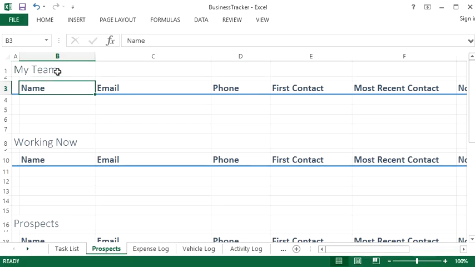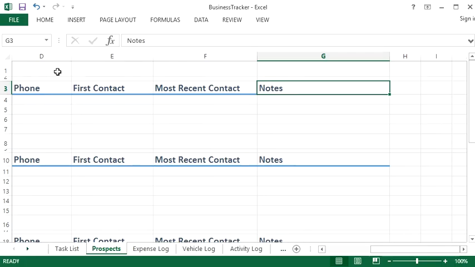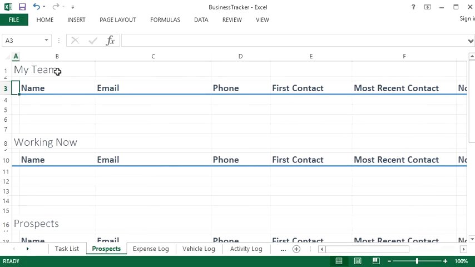In each section, you should record the name, email, phone number, date of first contact, date of the most recent contact, and any notes for the person that you have contacted concerning your business. Under the My Team heading, you should keep the information about your team's distributors, authors, and customers. Under the Working Now heading, you should keep information about those who you have contacted that might be interested in joining in the near future.